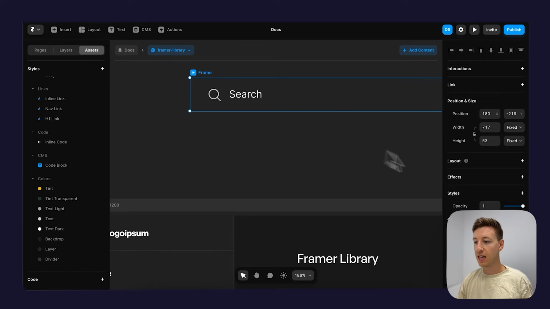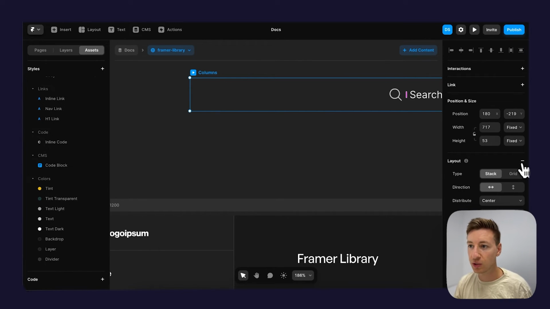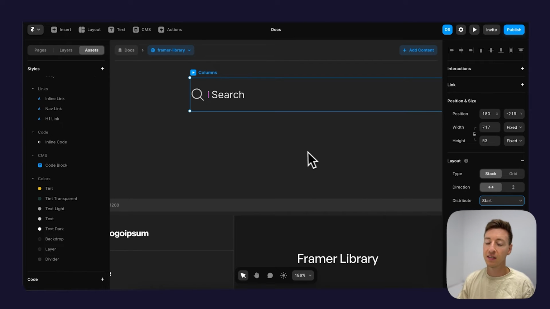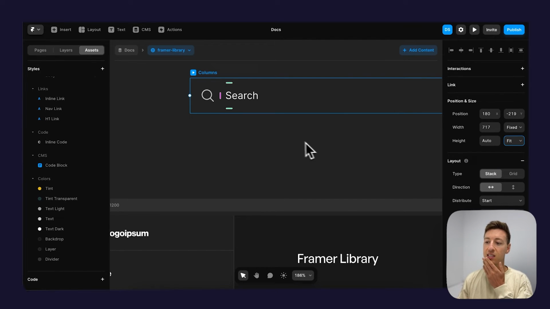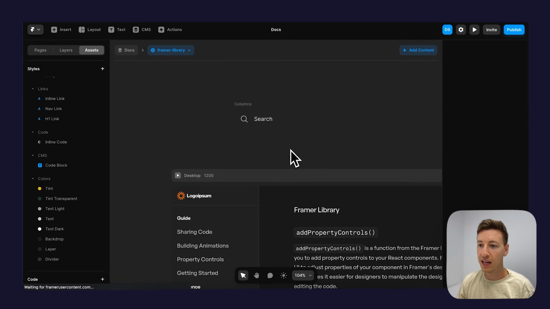Okay, so now this is gonna act as my search bar, and we're gonna kind of create like a fake search bar, which I'll show you in a second, because Framer gives us some styling for a search bar already, but we wanna create our own for this use case. So I'm gonna set the width can stay fixed. I'm gonna set the height to be fit, and that looks pretty nice.